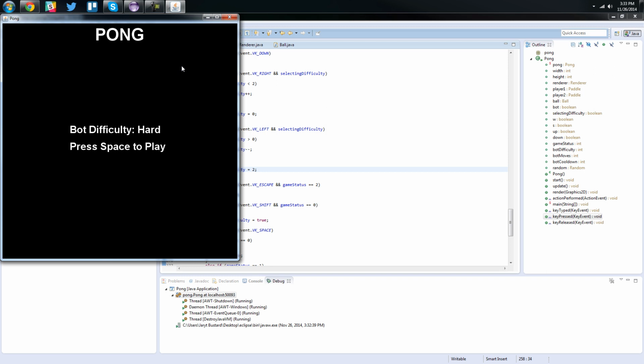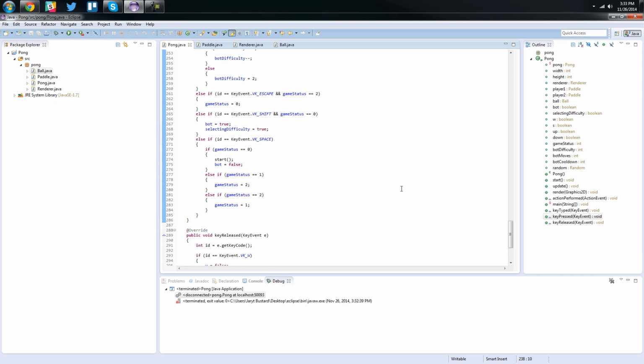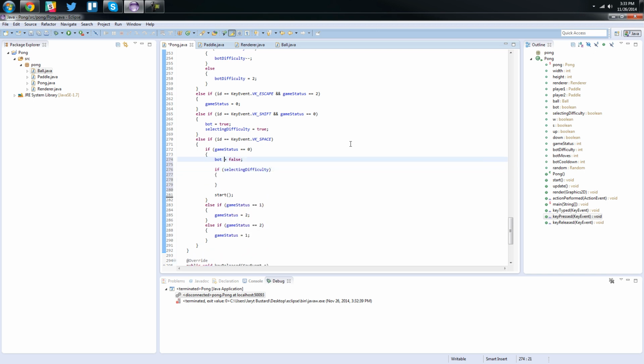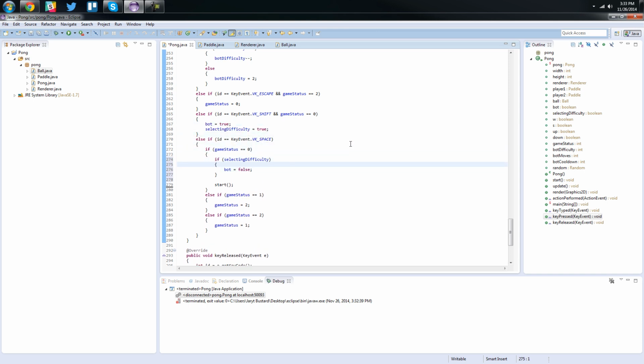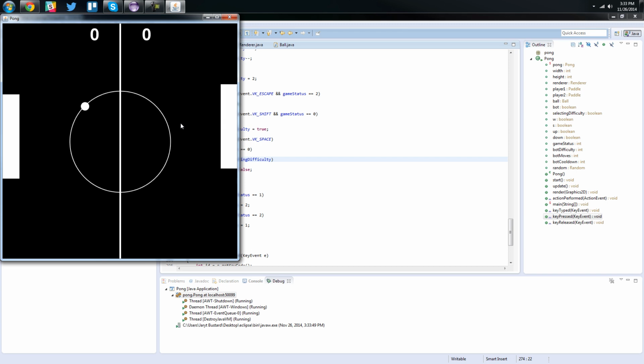Cool. So press space. And now I need to make it, let me do this. If selecting difficulty bot equals true, I can just take that out. Or you know what, I can keep that there and then do that. If it's not selecting difficulty, then we know that he's intending to play with the bot. So yeah, there we go.